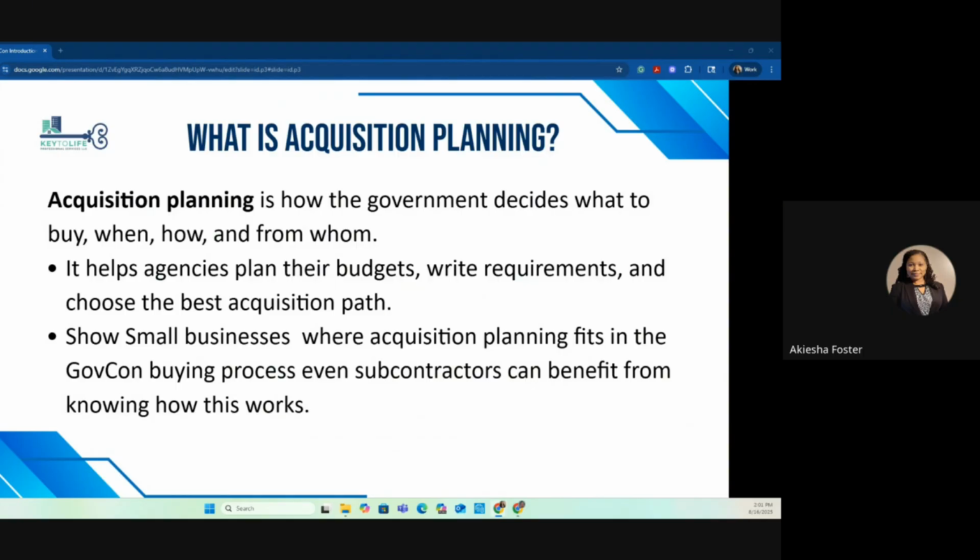Acquisition planning helps the agency plan its budgets, write the requirements, and then choose the best path, the acquisition path. So what we do is show small businesses where acquisition planning fits into the GovCon buying process. Even subcontractors can benefit from knowing how to do this.